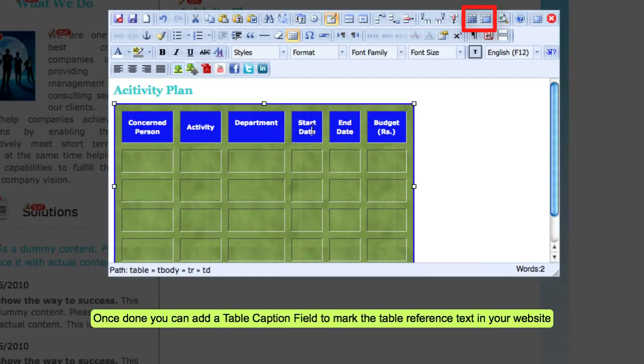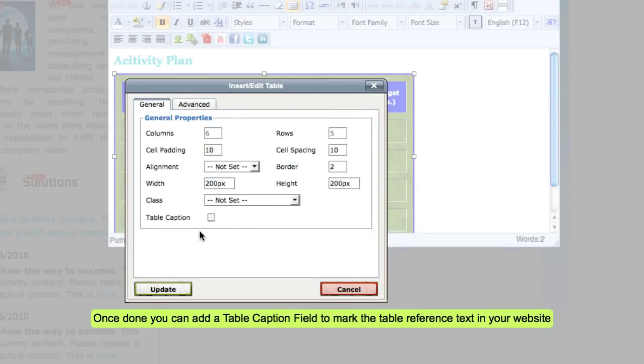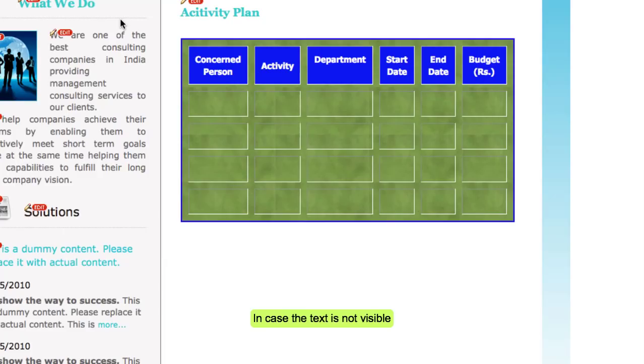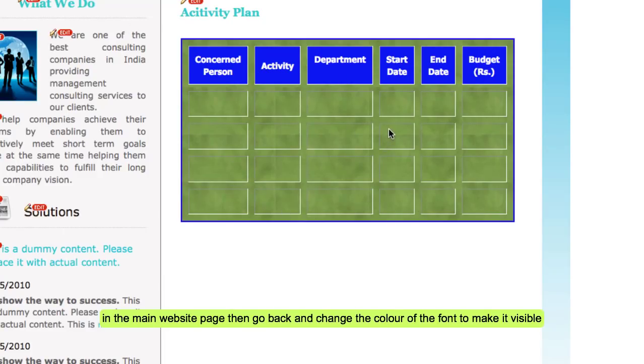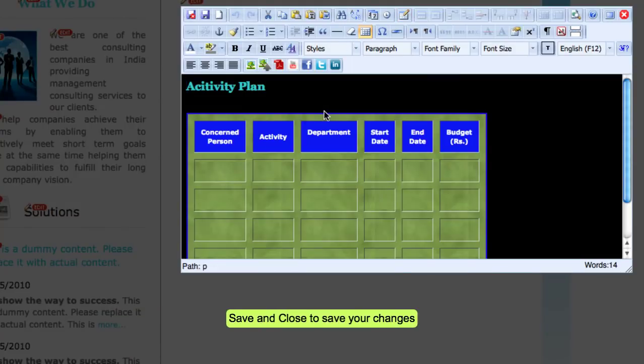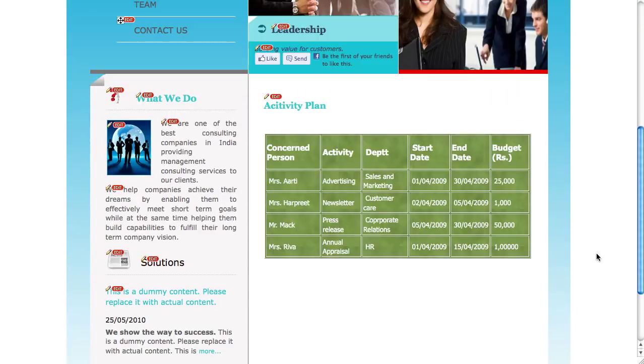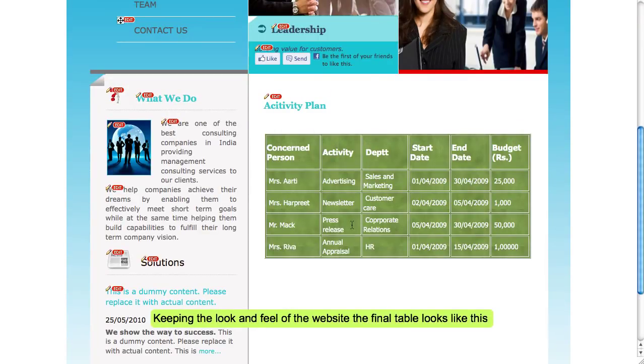Once done, you can add a table caption field to mark the table reference text in your website. Put a tick mark in the checkbox placed in front of the table caption field. We shall enter table number 1. In case the text is not visible in the main website page, then go back and change the color of the font to make it visible. Save and close to save your changes. Keeping the look and feel of the website, the final table looks like this.